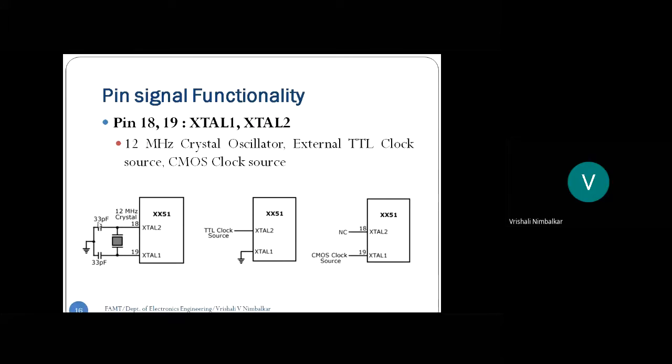These bypass the ripples, correct? If you do not connect these, that disturbed clock signal will enter the microcontroller. So we need a perfect square wave, and that is achieved by these 33 picofarad bypass capacitors, whereas this is the crystal oscillator. Hope you all are getting me. Okay, so that's the first option.